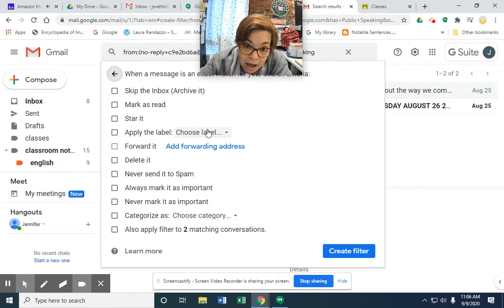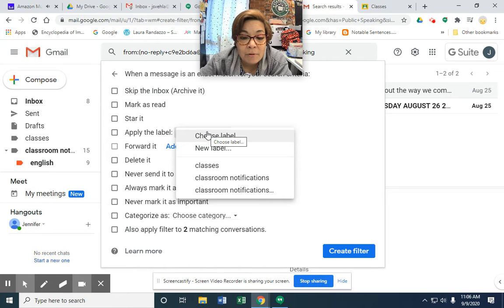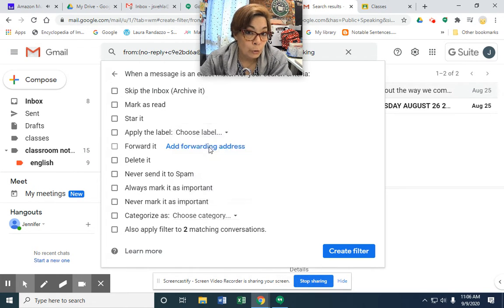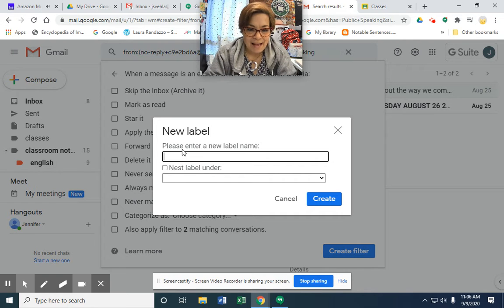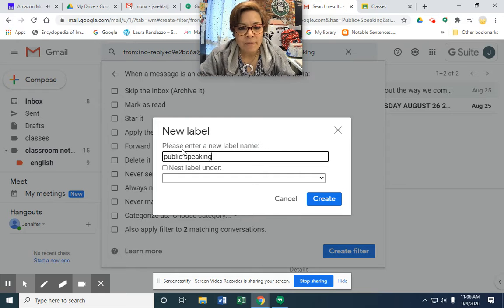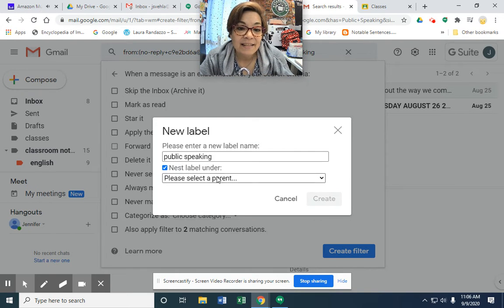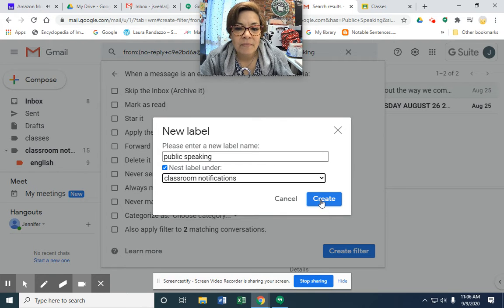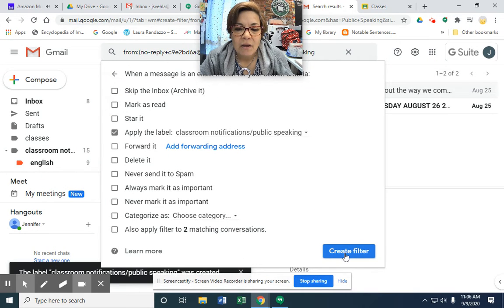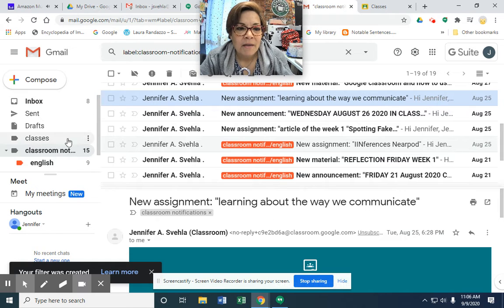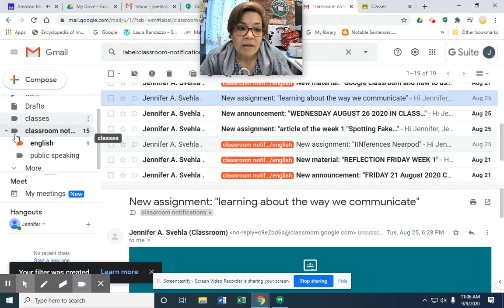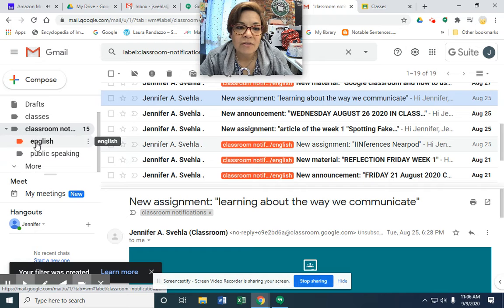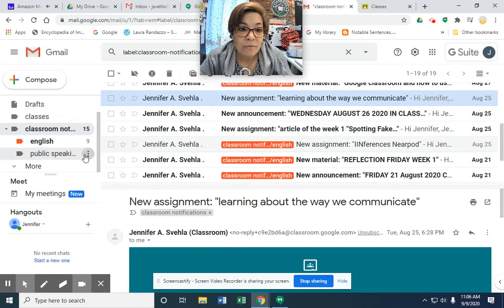But remember, now I've got to go back up to choose label. I'm going to choose new label, and I'm going to classify this one as public speaking. So yours might be algebra. You've got to remember to nest the label under classroom notifications, create filter. Now if you look over here to the left, you'll see that it says classroom notifications, English, public speaking. I'm going to go back onto public speaking and click these 3 dots.